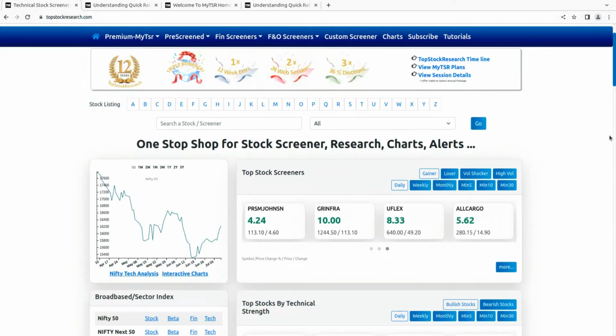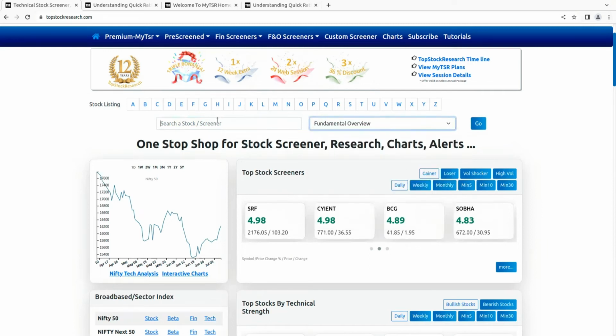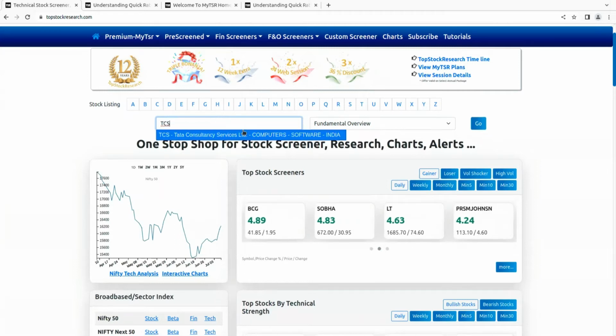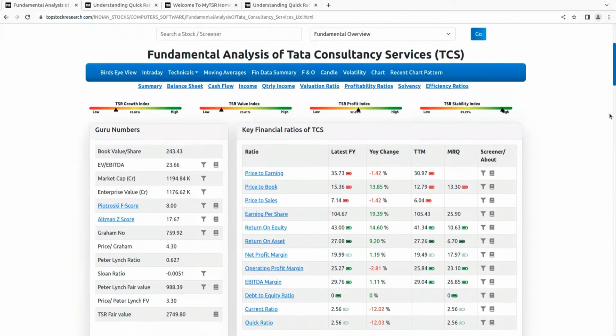A homepage like this would appear. Now, there are two ways of going into these ratios. One is going from a particular company. Let's say you are interested in a particular organization and you know what you need to look for. So you can select fundamental overview and type, for example, TCS. Type in TCS, and you can directly go into the fundamental analysis where you'll see all the important ratios.